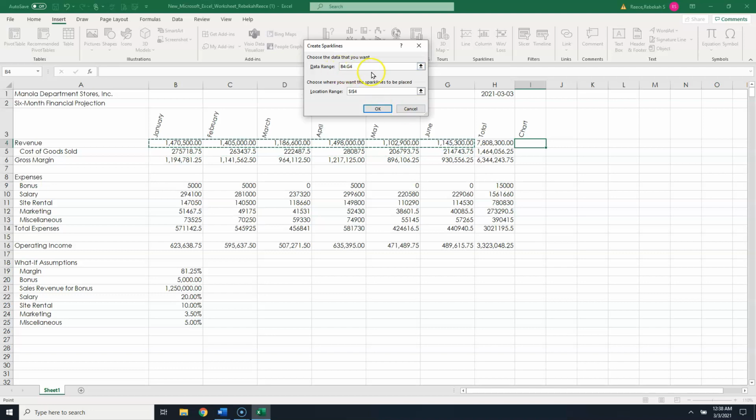You can type that in just as you see it there, B4 colon G4, or you can click and drag like I did with my mouse. You just need to make sure that you only get B4 through G4. You do not want to include that total column because then everything is going to be real little bitty tiny, and then at the very last part of this it's going to spike up really high. So if that happens, you'll need to undo and redo this step.